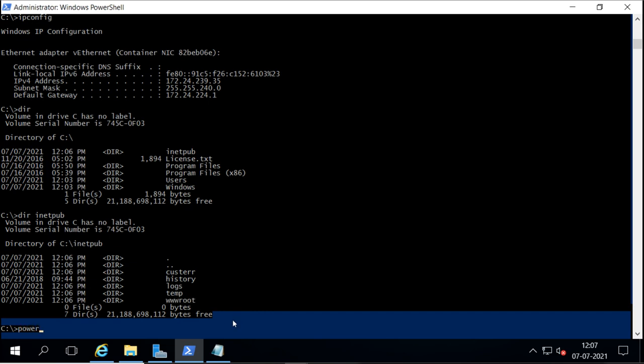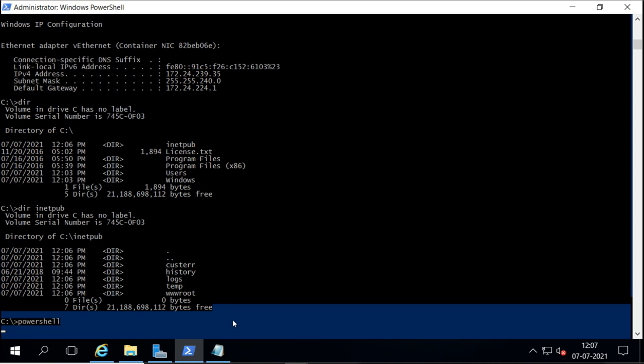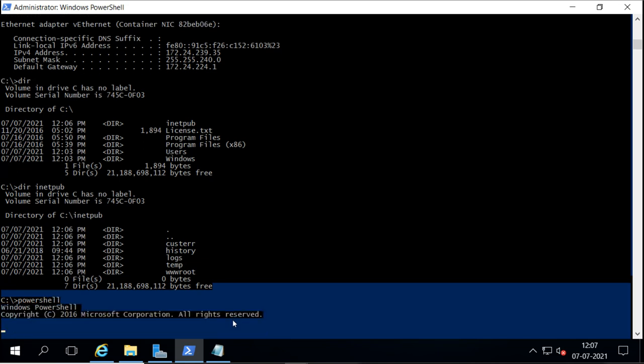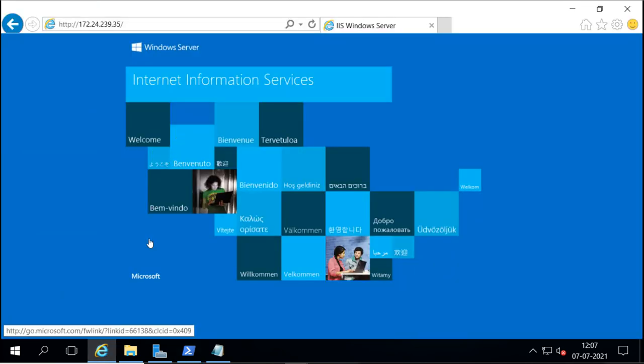For that I will go to the PowerShell of the container. I'm trying to start the PowerShell for the container. Now we are under the PowerShell of the container. Now I will add a file into this web root directory, and that file will be the home page file. After I create the home page file, this default page will not come.